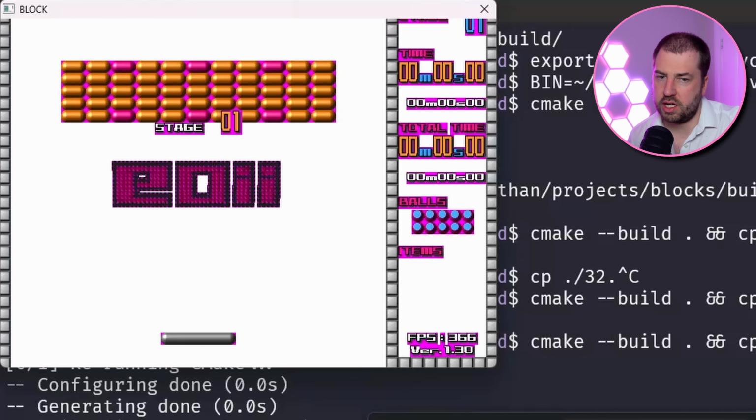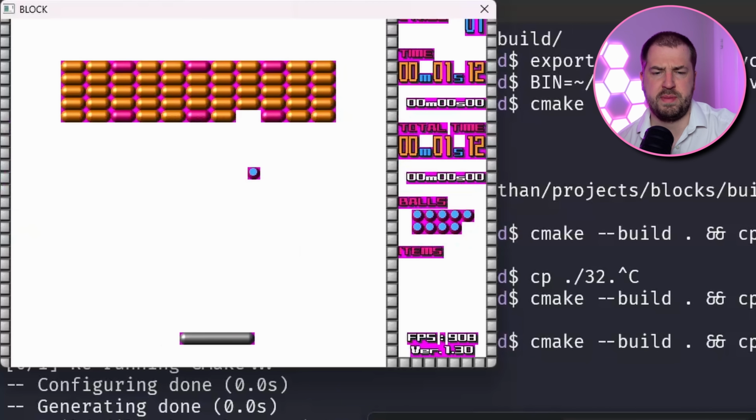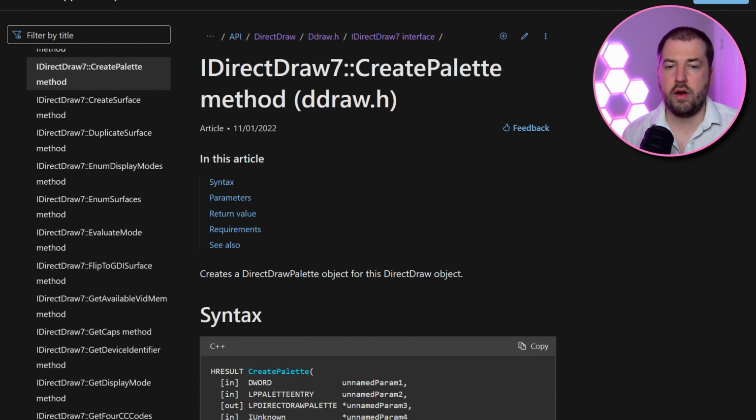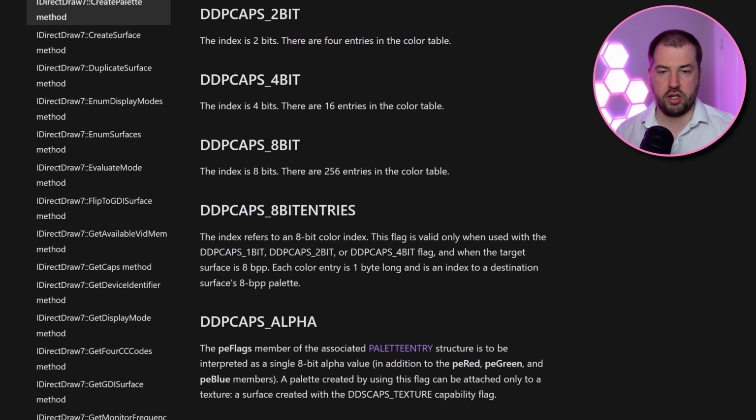Obviously it's not perfect, the colours are messed up, but it looks like the transparency has been replaced with this delightful magenta. So let's tackle this colour issue. DirectDraw uses something called palettes. The basic idea is that rather than encoding an RGB value for each pixel, you declare all the colours you want in an array, called a palette, and then each pixel just encodes an index into that array.